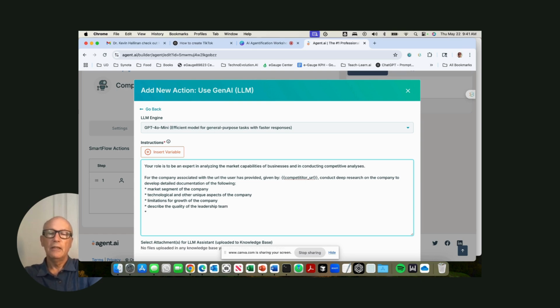and describe the maturity stage 1, 2, etc. of the organization, of the business. That should do it.